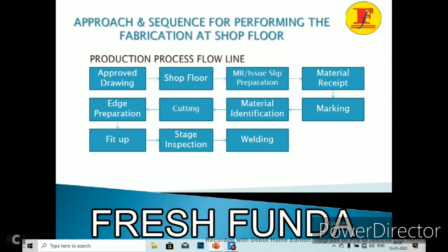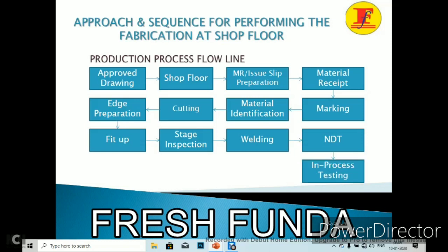Welding to be done as per WPS. Only the welder who is qualified needs to do the welding. After welding, NDT to be done. NDT means RT, UT, whatever the in-process ITP requires, accordingly we need to do.